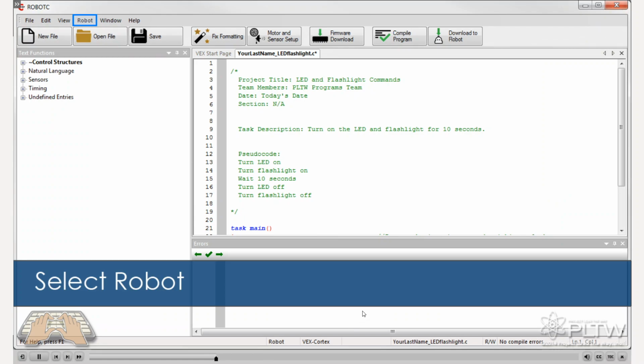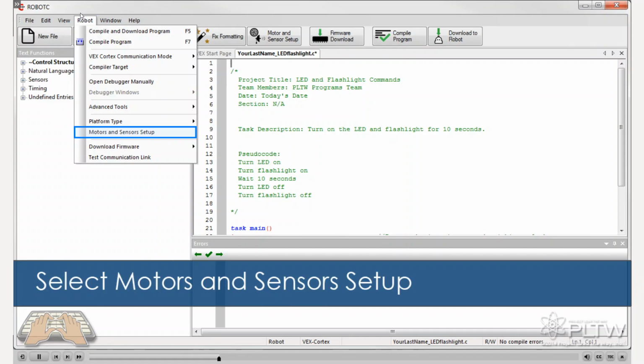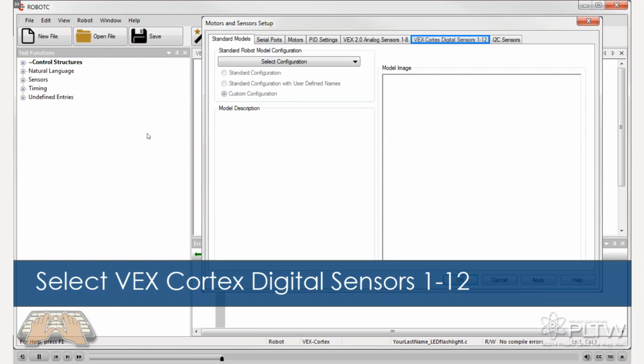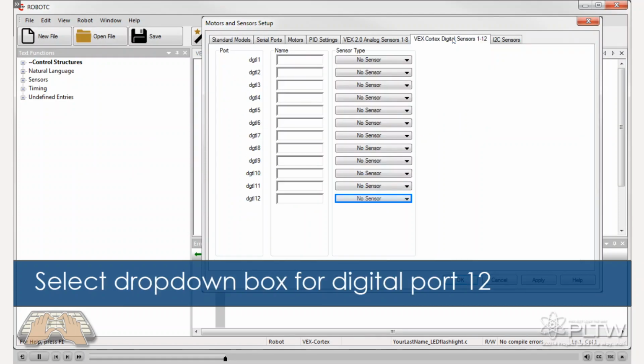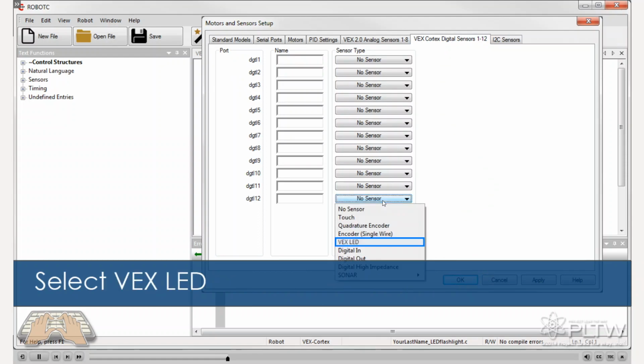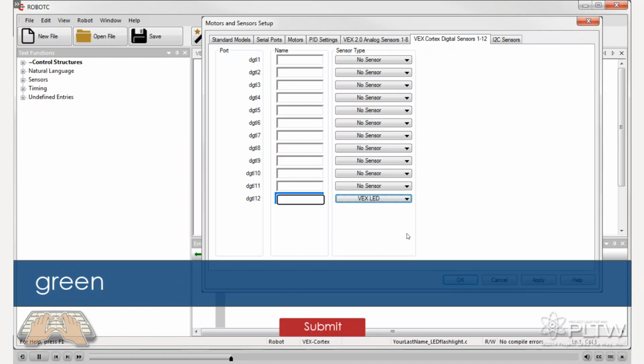To configure our hardware setup, select Robot. Select Motors and Sensors Setup. Select VEX Cortex Digital Sensors 1 through 12. Assign the LED to digital port 12. Label the digital port 12 as green.